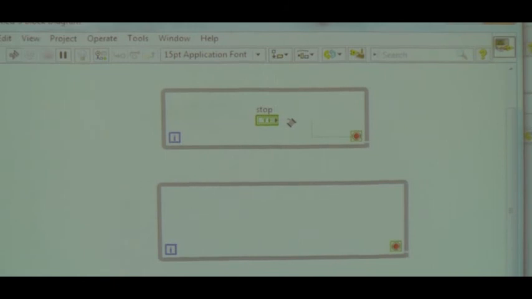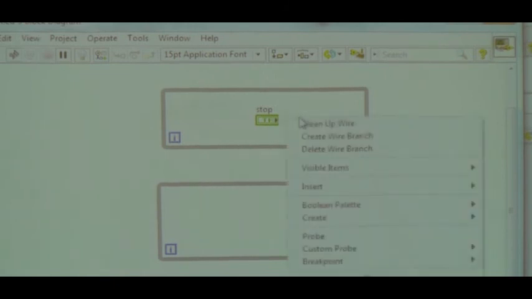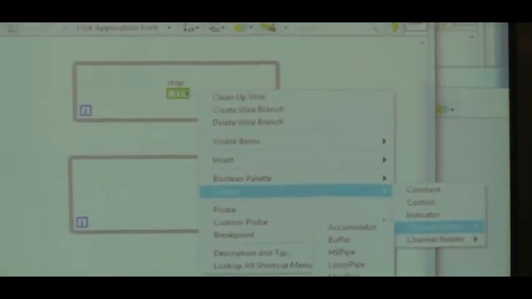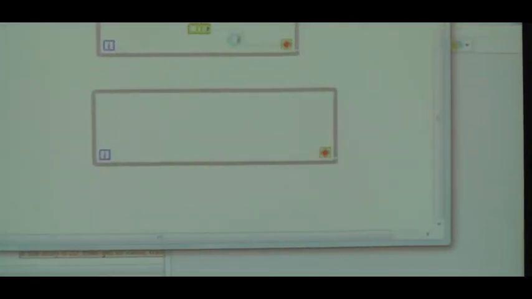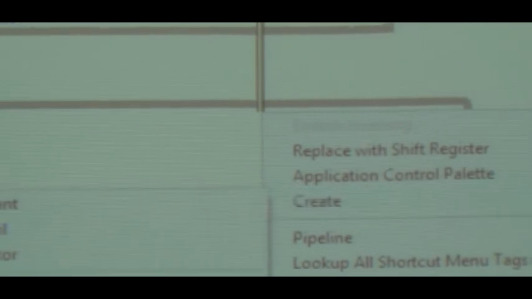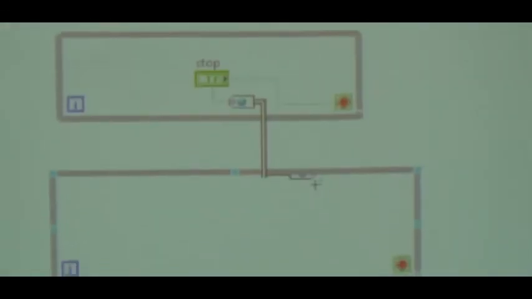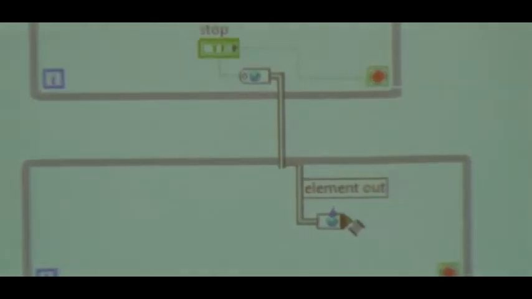What I can also do is I can right-click here, and I can come into the Create menu, and I can say Create Channel Writer, and I can pick Tag. And this does a whole bundle of scripting in the background, and it gives me this little tag thing, which is interesting. And I can take that wire, and I can bring it over here, and then I can say Create Channel Reader, tag, wire that up, and I'm going to clean up this wire here.